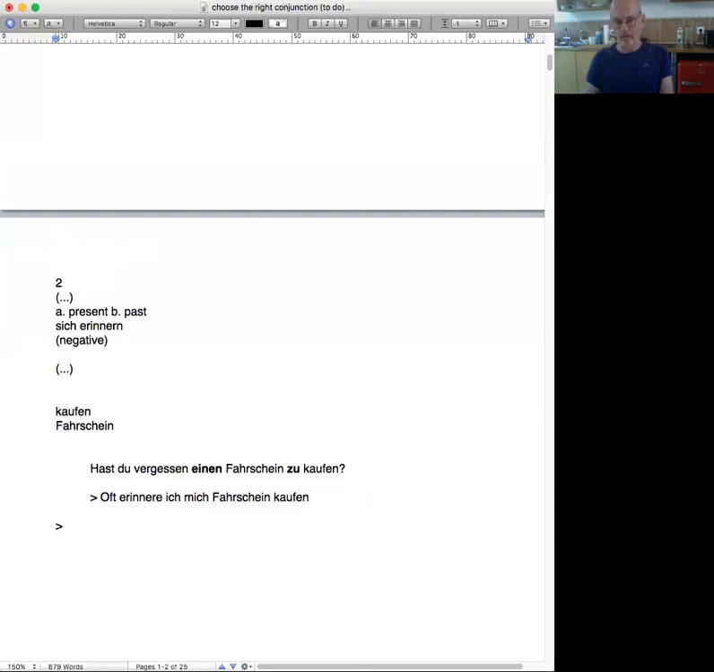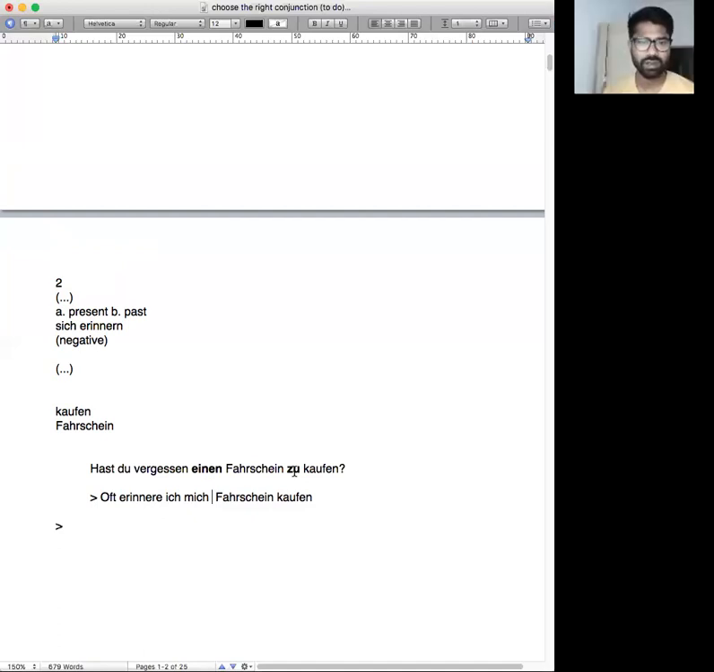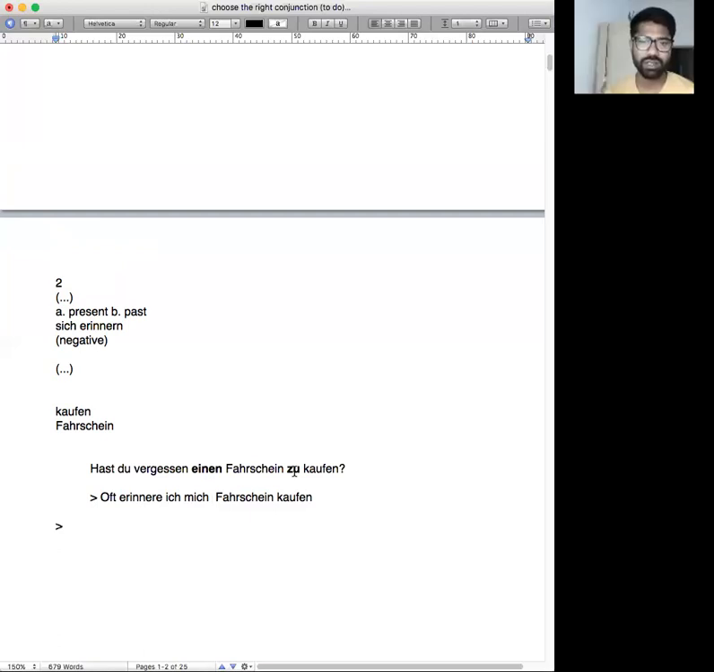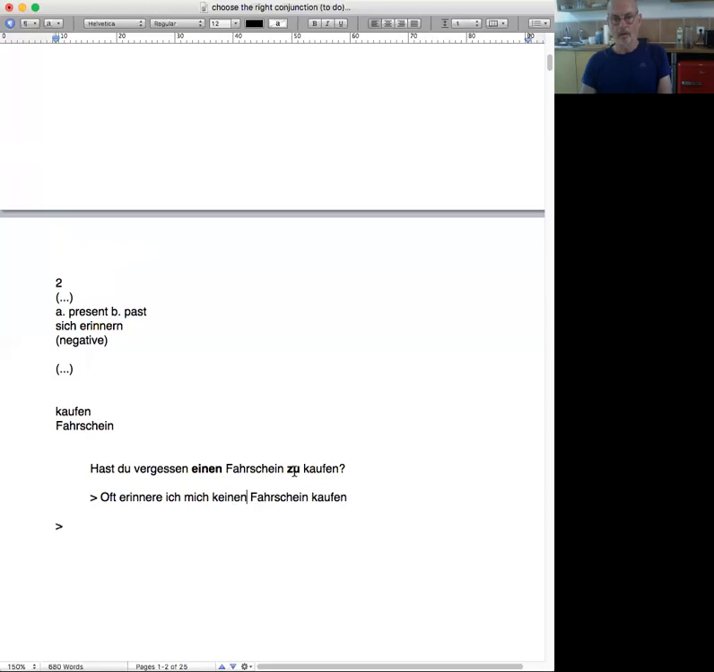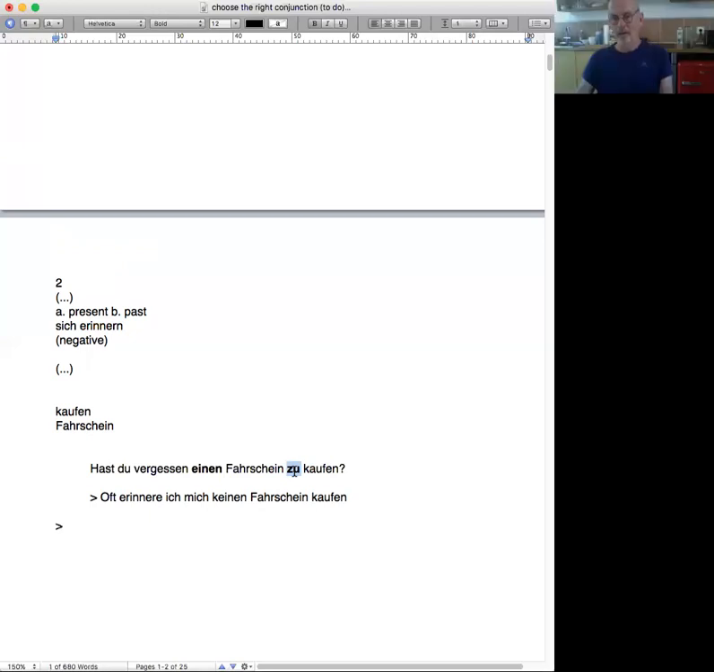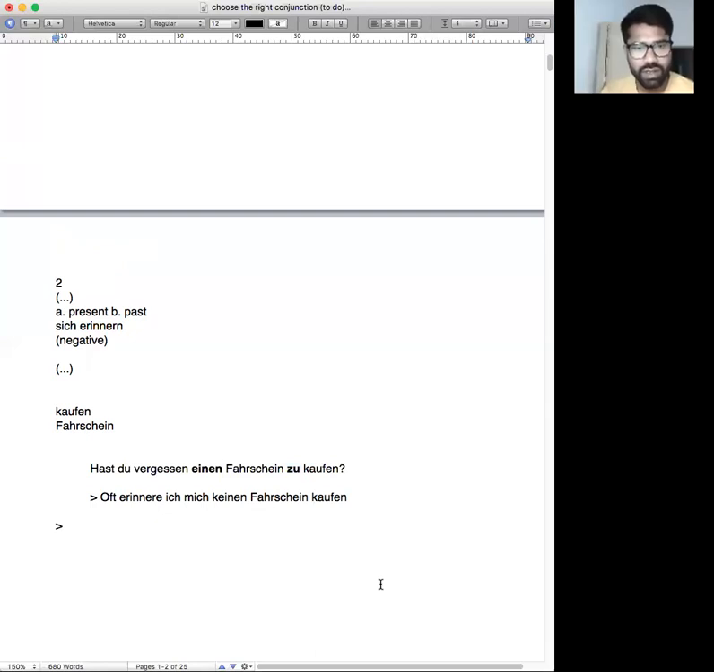No ticket. Okay. Ich erinnere mich Fahrschein. No ticket. I want to negate the ticket. Keinen Fahrschein. Keinen Fahrschein what? Kaufen. Why did I use zu here but not here? Oft erinnere ich mich, keinen Fahrschein zu kaufen.